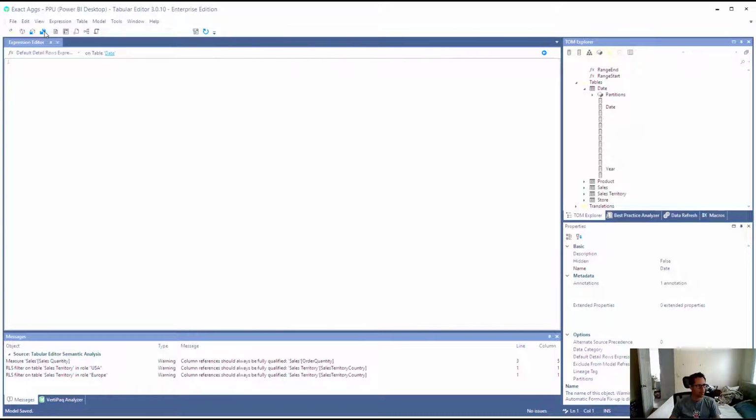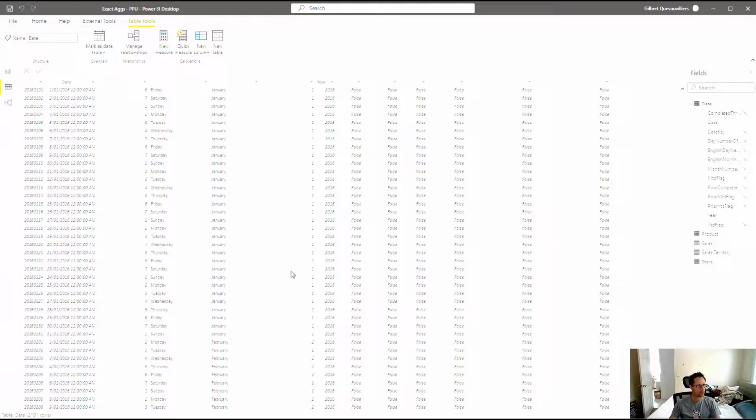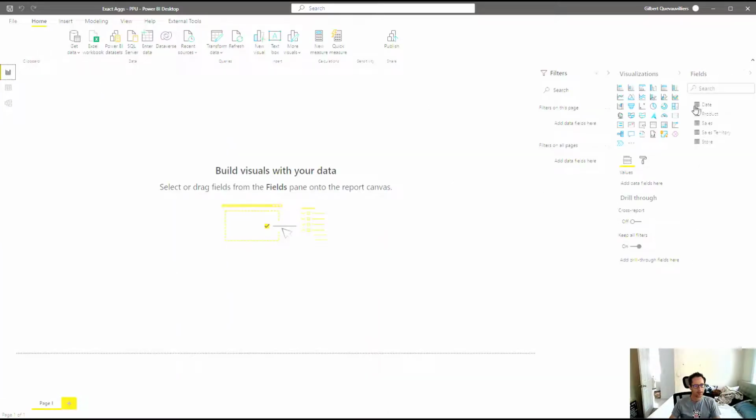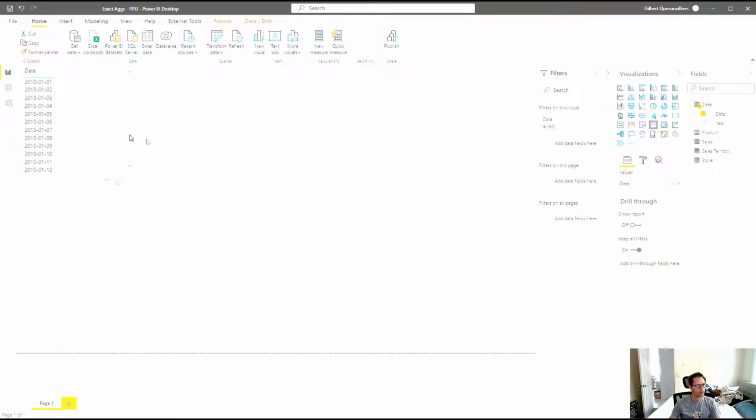So I'm going to click save, and if I go back through to my desktop file, what you can now see has already happened is these are all hidden. And if I go back to over here and open up my date table and open up date as a table, you can now see it's formatted in the format that I wanted, as well as I've got year.